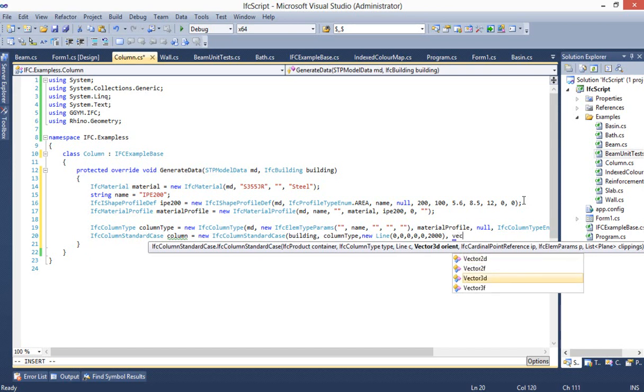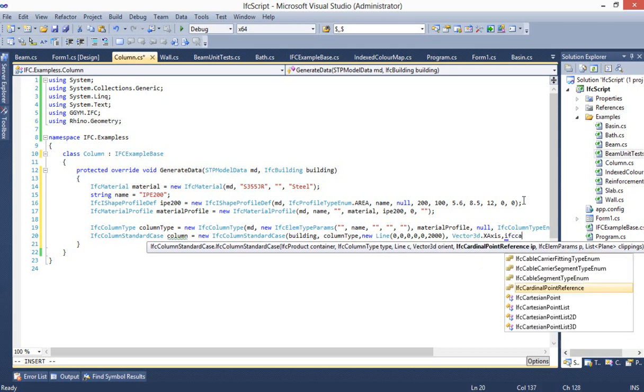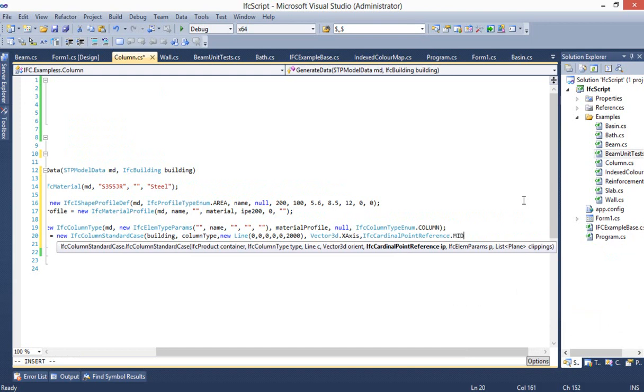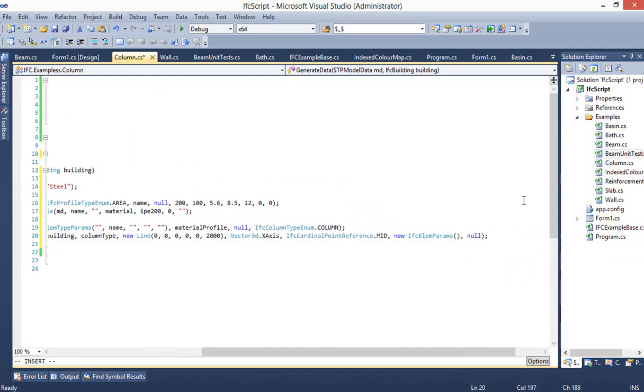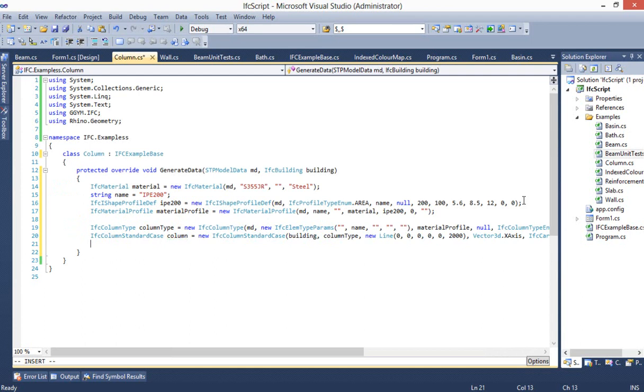You can see here on the Rhino geometry library that I can say set it in an X direction for its orientation. Cardinal point I can set just to be mid, and then the element parameters are perhaps not so important, and we could add clipping planes to the shape representation if we wanted to. So that's probably enough then to create the example.